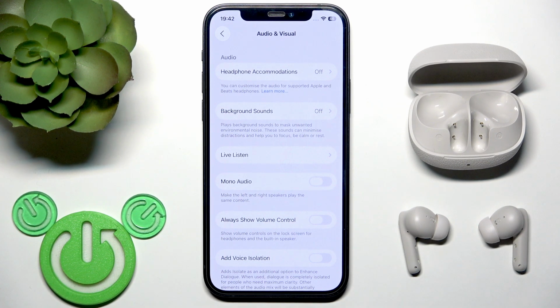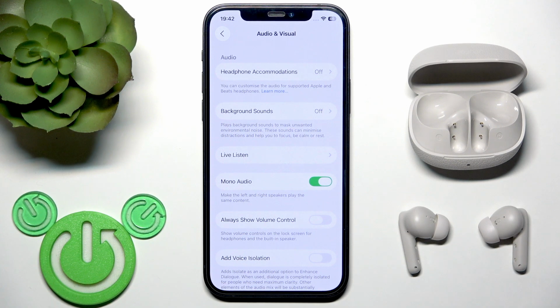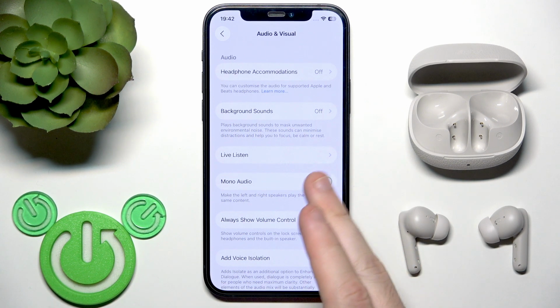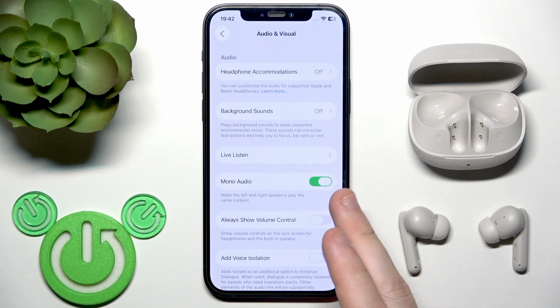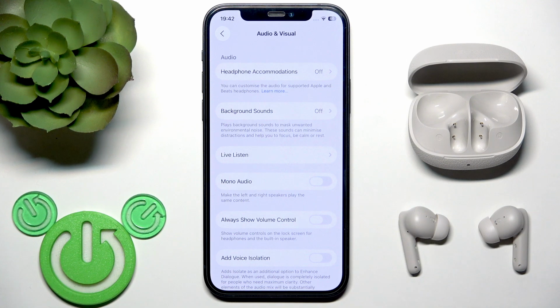So to enable it you need to tap the slider near to it if the slider has an empty background. To disable it you need to also tap one time at this slider, but if the slider has a colorful background. Now let's move to Android devices.